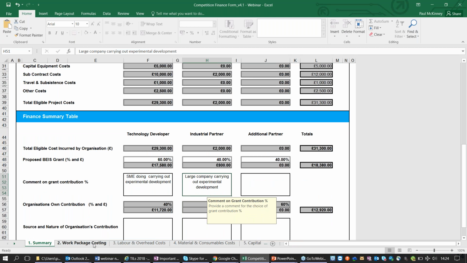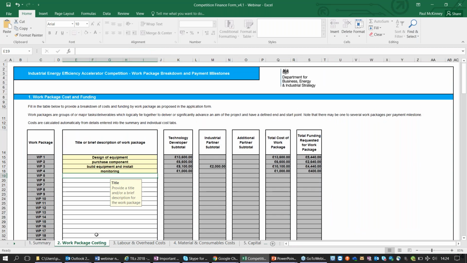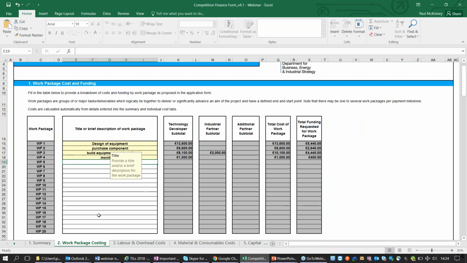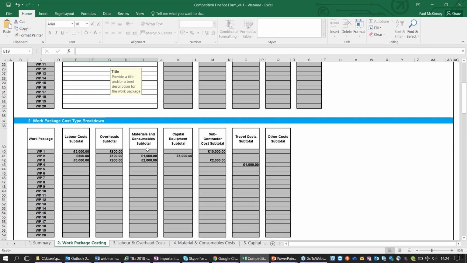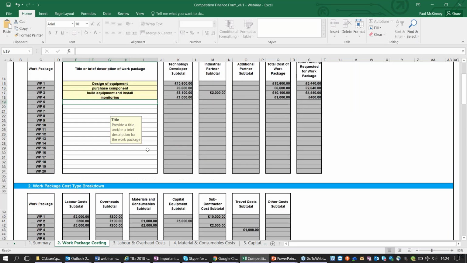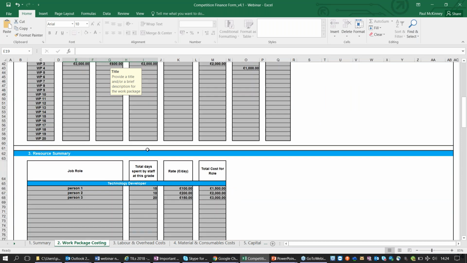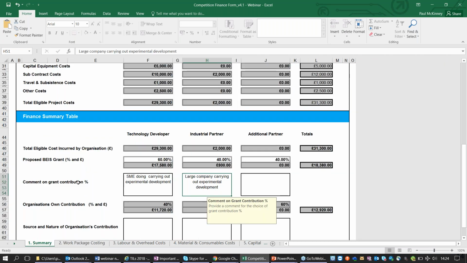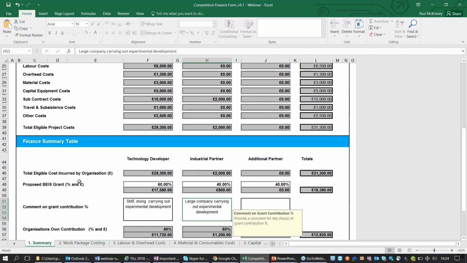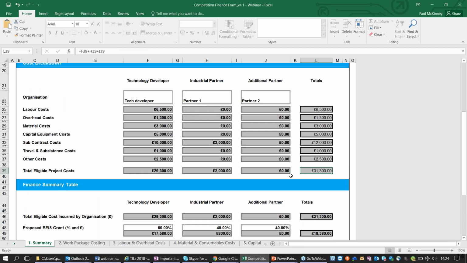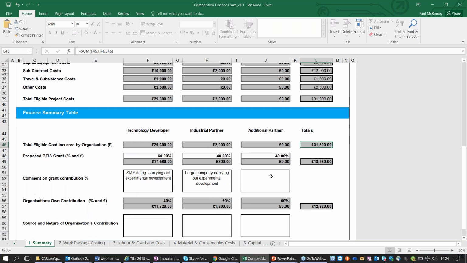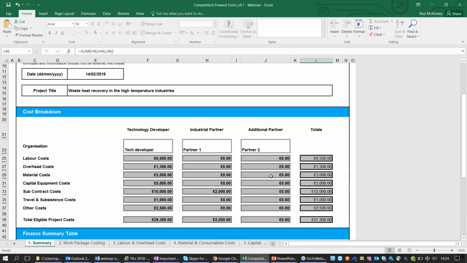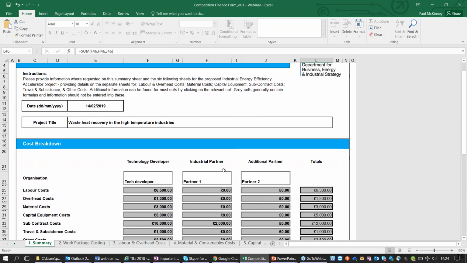You can also, on the second work package tab, cross-reference that all the work packages have been allocated a name and add additional work packages or work package names as required. Returning to the summary tab, you'll be able to cross-check that all the information is correct and has all been calculated for you. All the grey cells have automatically been completed from the information that was entered on the other sheets. Remember that more information on filling in the finance form can be found in section 3.2.5 of the guidance note.